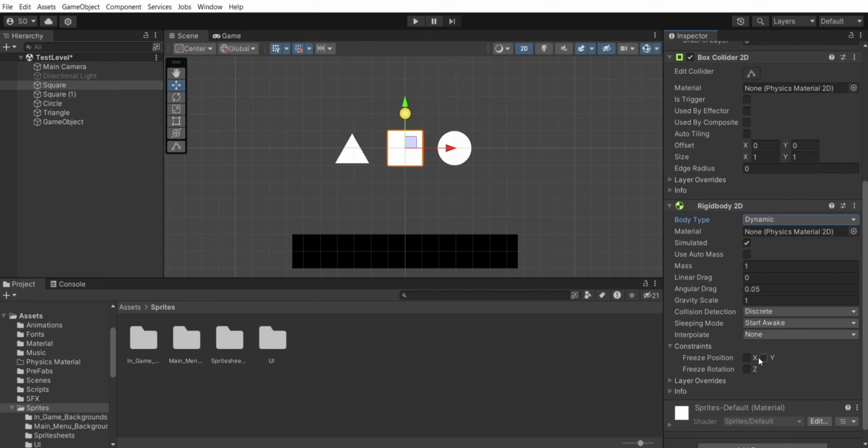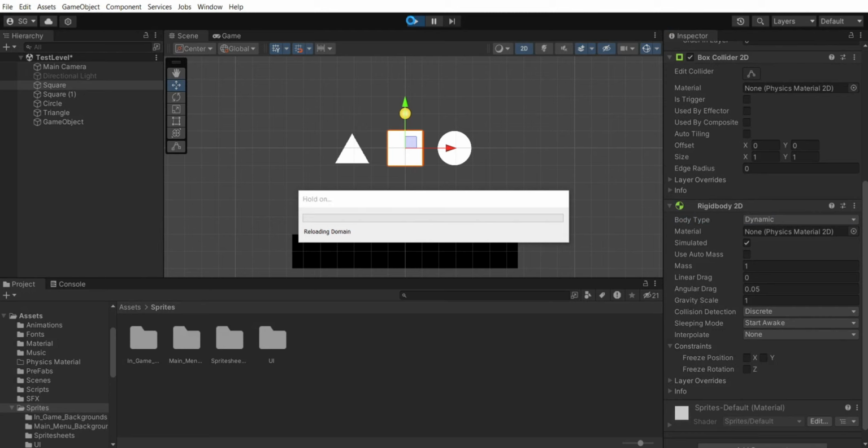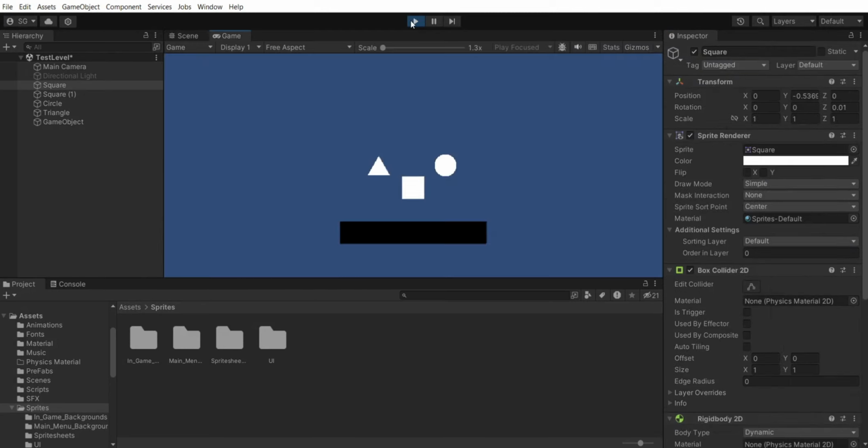Constraints allow you to freeze the object from moving in a certain direction or rotating. For example, when we're going to make our player, we don't want them to tip over every single time they touch a physical object, so we'll turn off the rotation on that. So let's test out this rigid body and see what happens. As you can see, our object fell and interacted with the collider on here and stayed there.